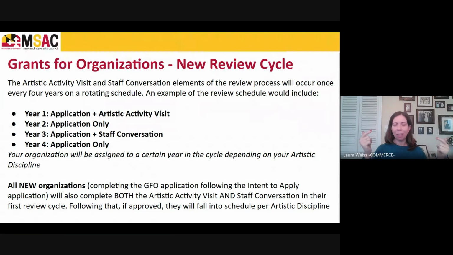Just like how it said, if you're an arts organization or arts program in Smart Simple, it also tells you, organization X, you're in year 2, you only need to do the application. So all of that's going to be there for you if you have any confusion at all.